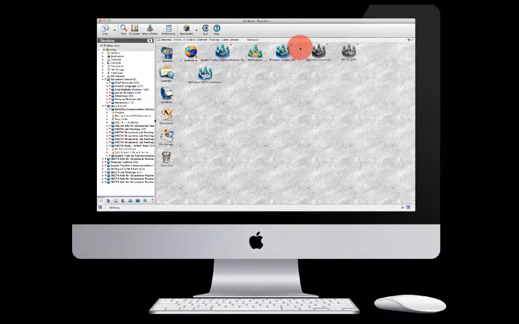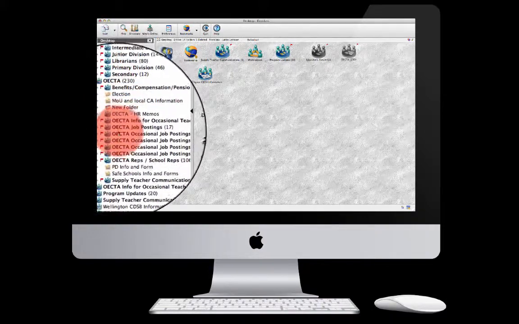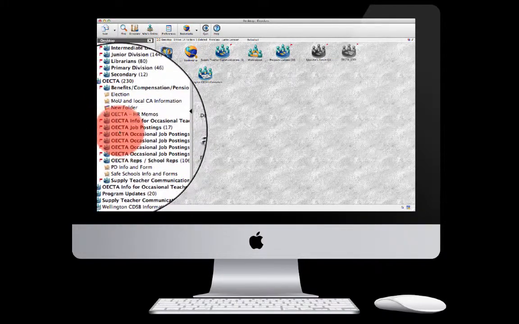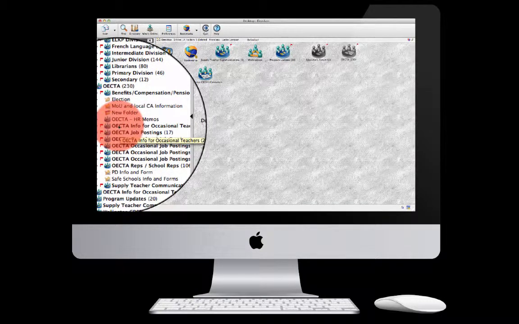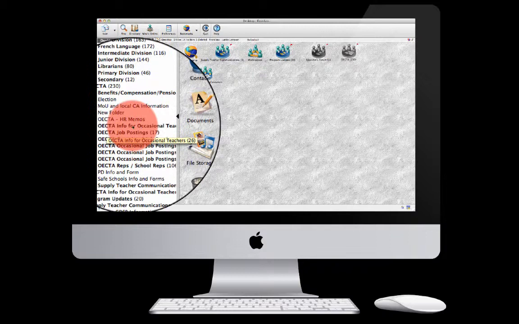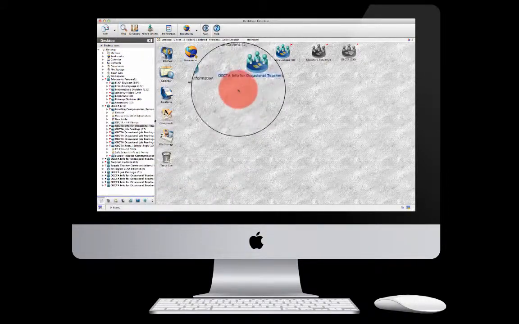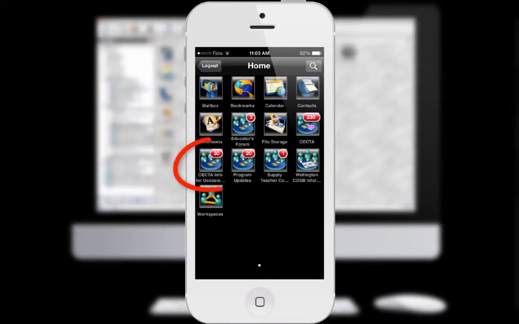For example, OECTA over here doesn't necessarily mean that I'm getting all of the OECTA information that's located down here on my smartphone. So I was out of the loop on certain information. For example, the OECTA info for occasional teachers had a recent meeting or orientation with OECTA and meeting all of the OECTA members, and in fact I didn't see that notification on my smartphone at all. So by adding it, by right-clicking and saying add to desktop and then having it be added here, I was able to now see that on my smartphone and know about the meeting that was taking place.